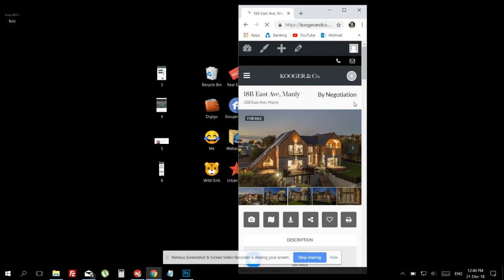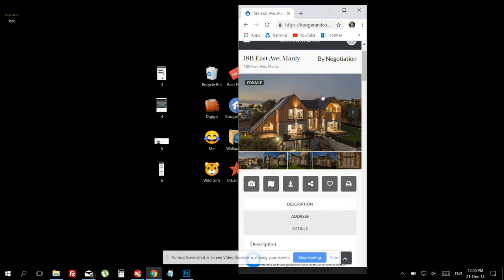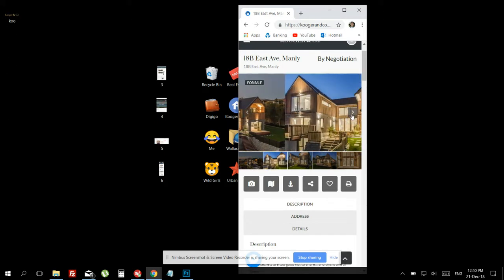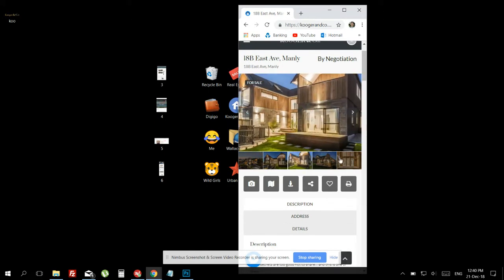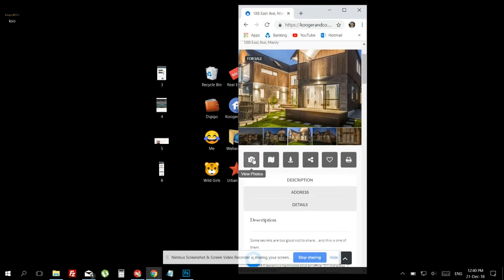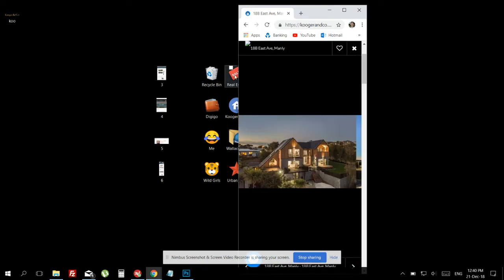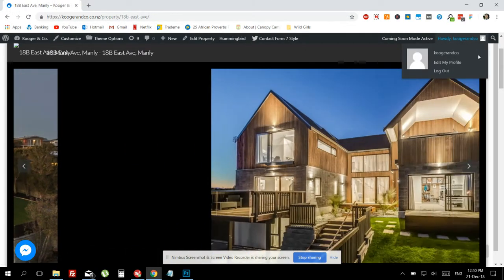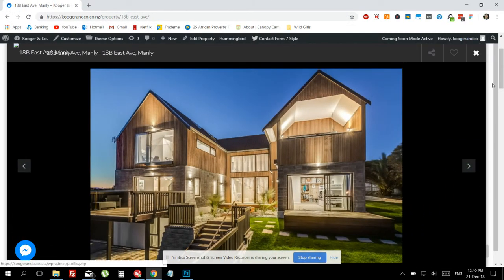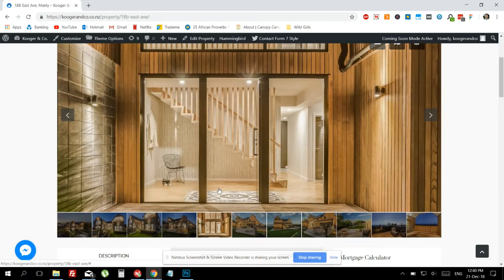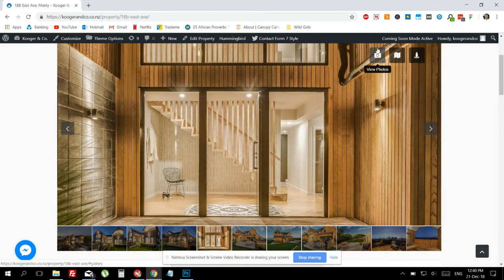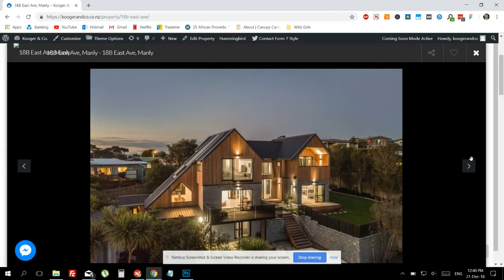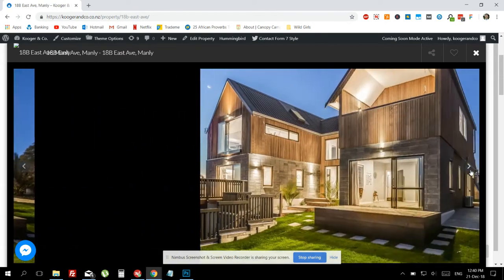Most people will be browsing on mobile, so I'm showing you the mobile view of it now. People can go through all the different images. It can open up into a bigger thing. So say if they're looking on desktop, they're on desktop, have a look. It just opens a light box for them.